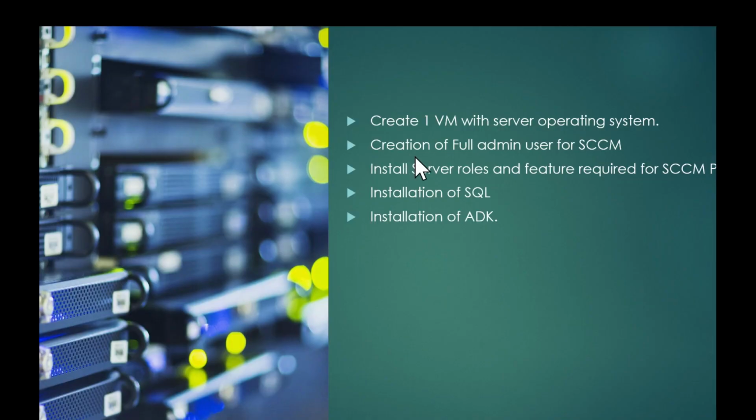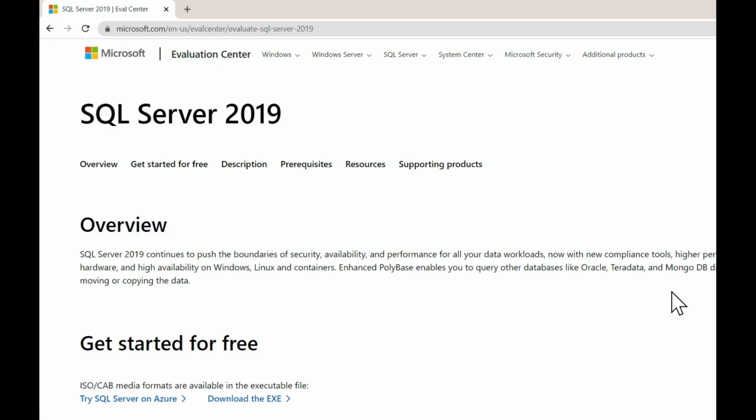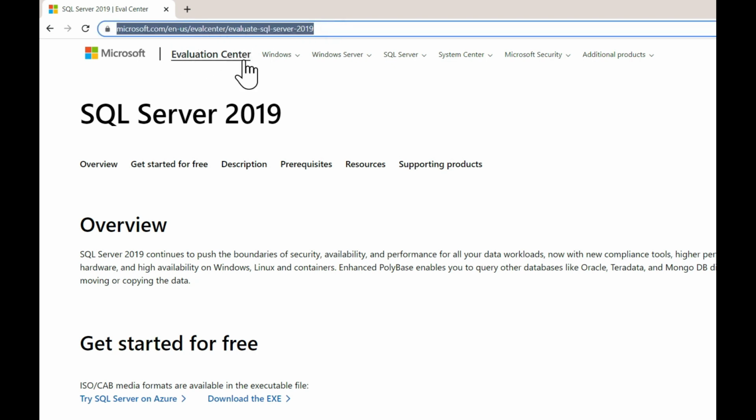Now if we look at the slide one more time, we have created a VM full admin user and the group policy which we had to configure, and after that we have installed the server roles and features. The next part which is pending is installation of SQL. In order to install SQL, the very first thing we have to do is go to this URL, which is the evaluation center for Microsoft, from where you can download the SQL for free. I'm gonna give this link in the description so you can download this.